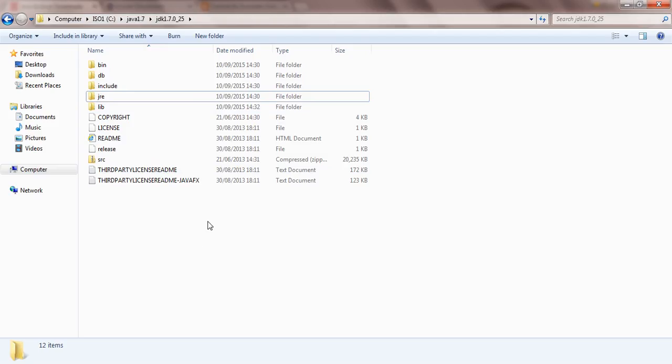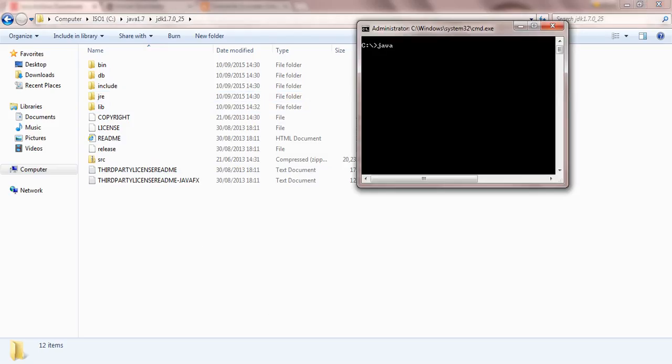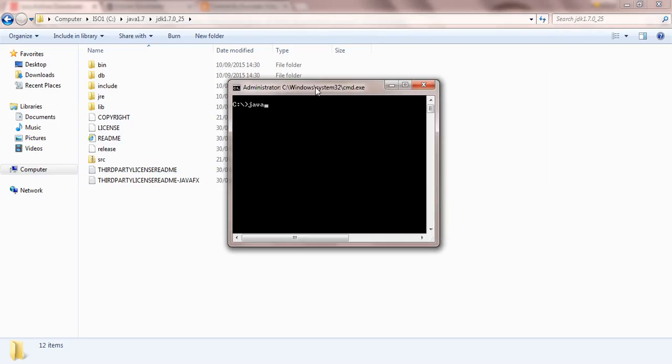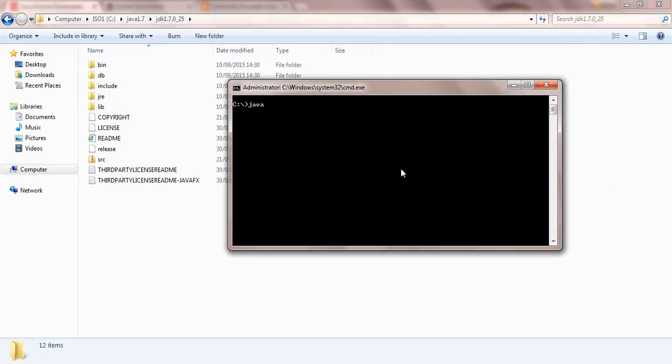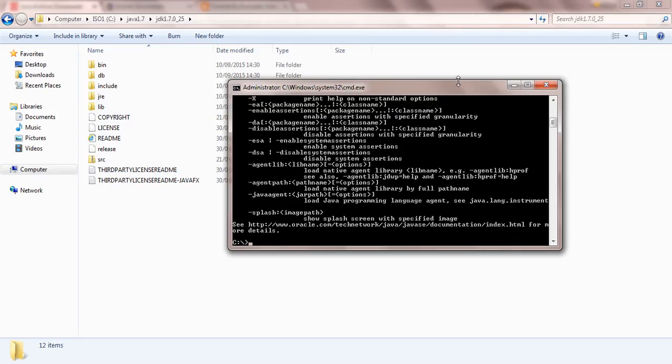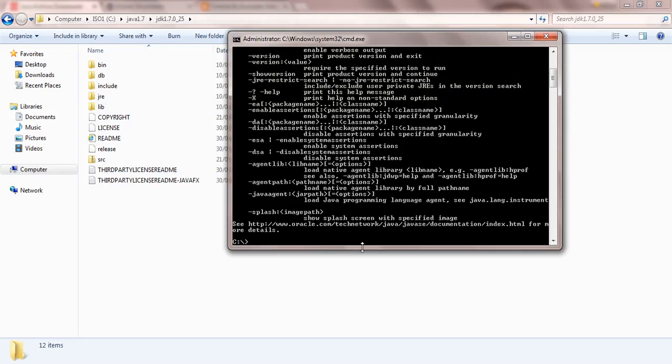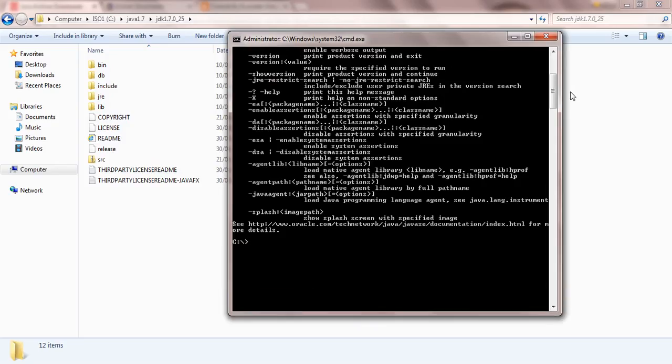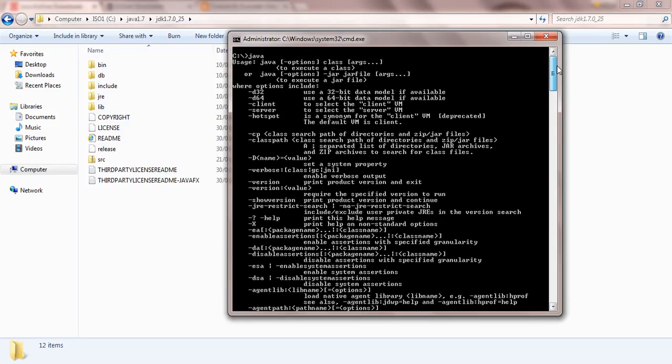Now I want to verify that Java is installed correctly, so I'll open the command prompt, and for that I just type java. I'm getting Java related information and the help information on the usage of Java. That means my path and everything is correctly installed and set.